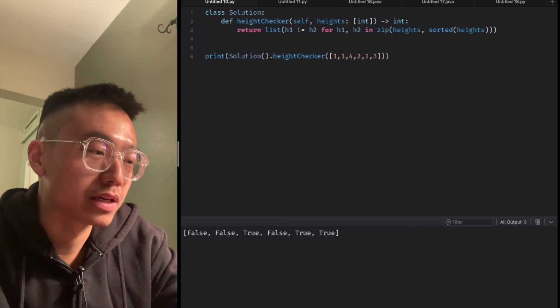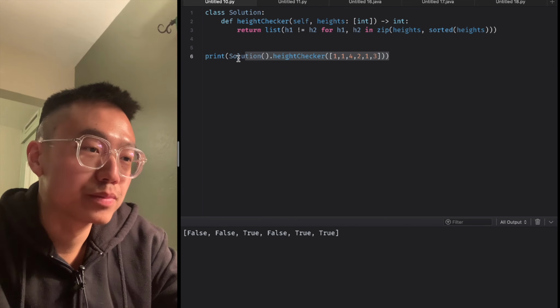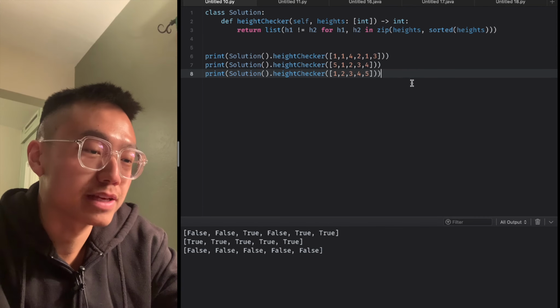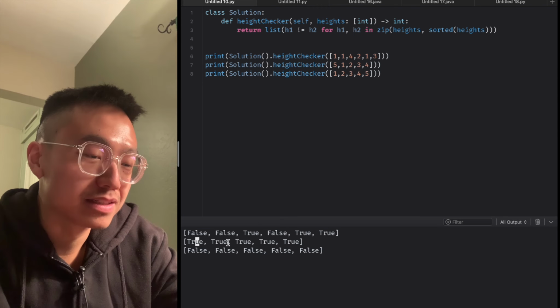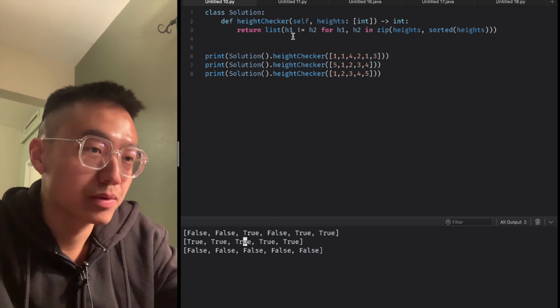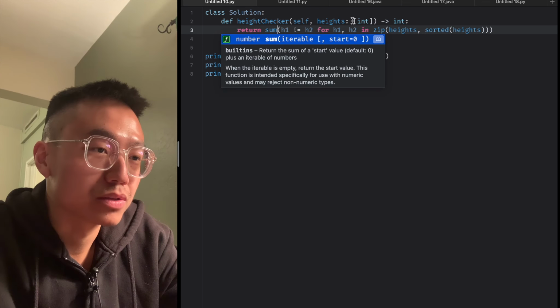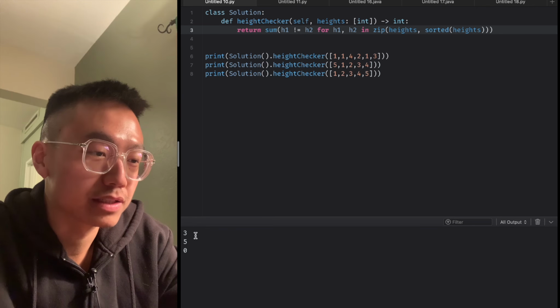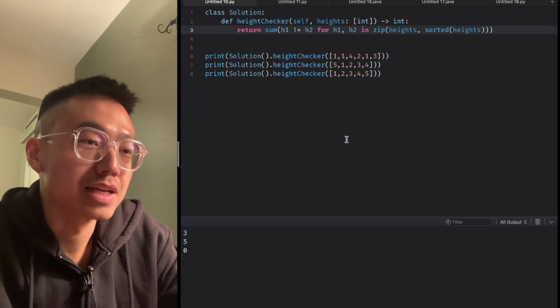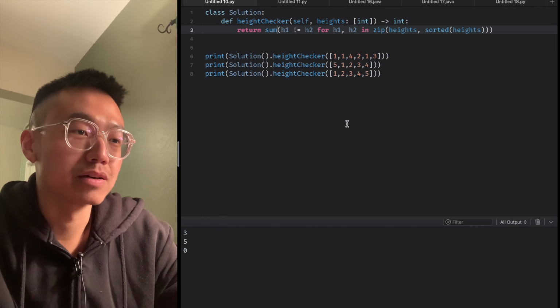So we can print out the three examples. Yeah, if they are all the same, they are false. If they are all different, they will be true. Then we just use a sum to count how many are inside it. 3, 5, 0. Yes, this is the easy way of solution.